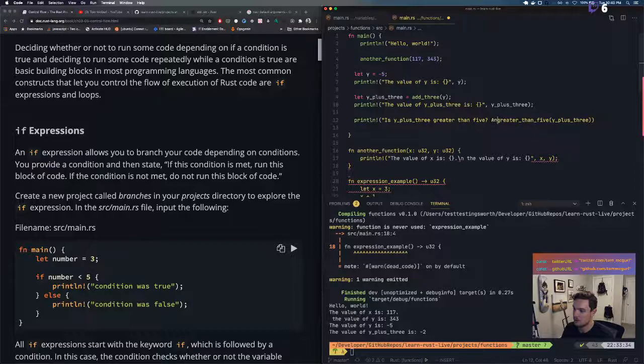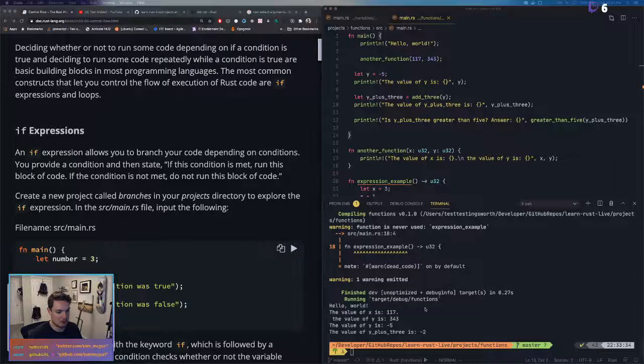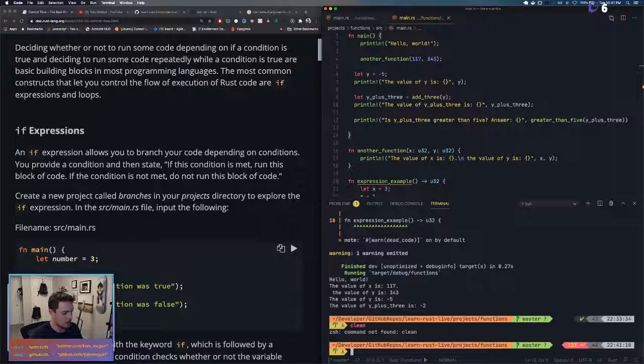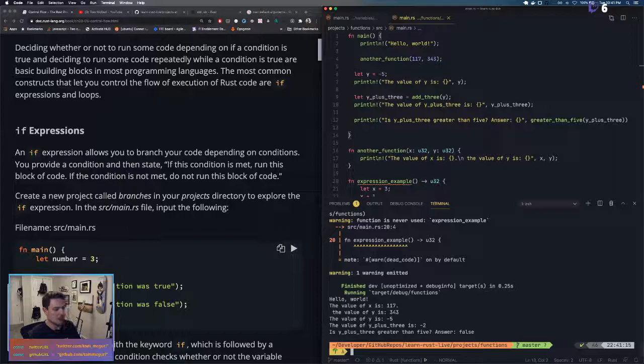Answer is going to be that. So we're templating in the result of this, which is going to be a signed 32-bit integer, to here. And let's go ahead and run it. So I'm going to pop myself over here. And let's run cargo run. Is y plus 3 greater than 5? Answer: false. So awesome. It's pretty cool. We did a little conditional there.